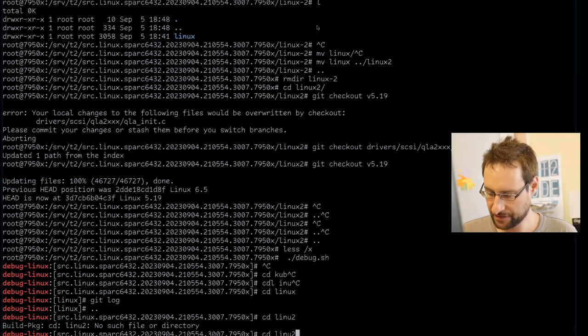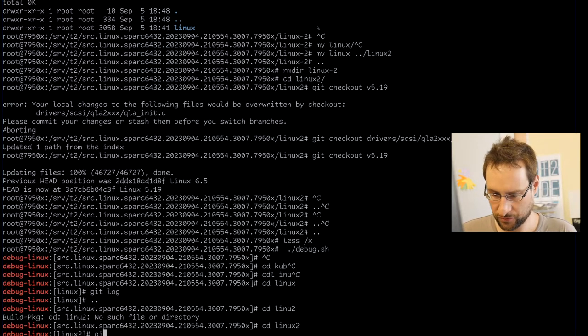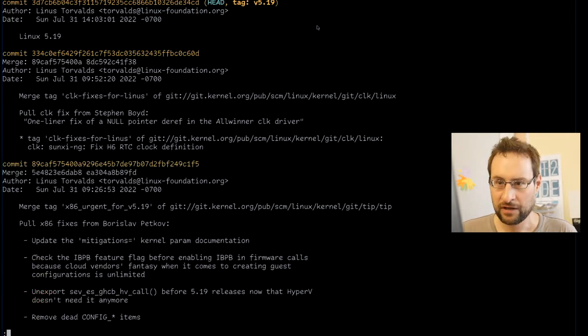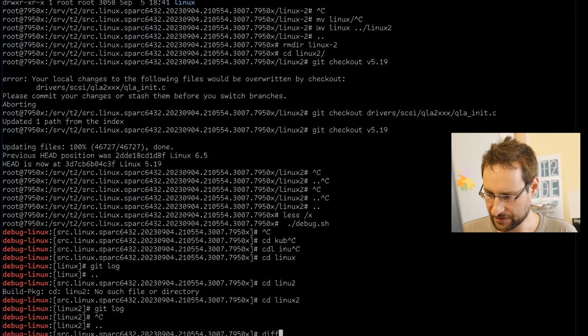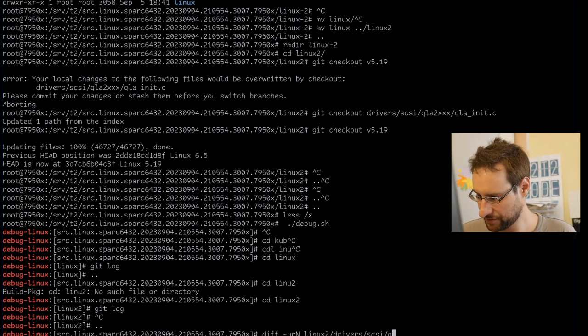Then I have here, did I already do that? Linux 2, git log, yeah, 5.19. And then, so how many changes would that be? So let's diff from Linux, so the old one is 2, drivers/scsi/qla.